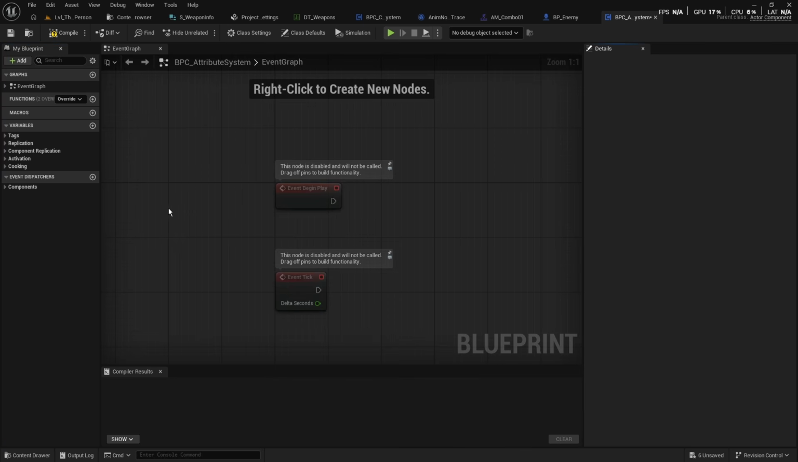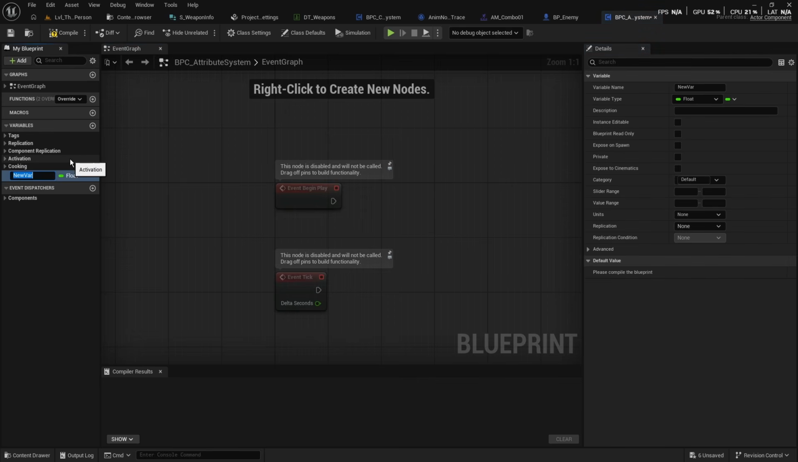Inside of our attribute system component, we're going to go to variables. We're going to add a new variable and call it current health, and set that as type float. Then we press Control D to duplicate that, and call it max health, which will be of type float as well. That's the only attributes I'm going to do in this video, since it's a combat system video. We're going to compile and give them both a default value of 100.